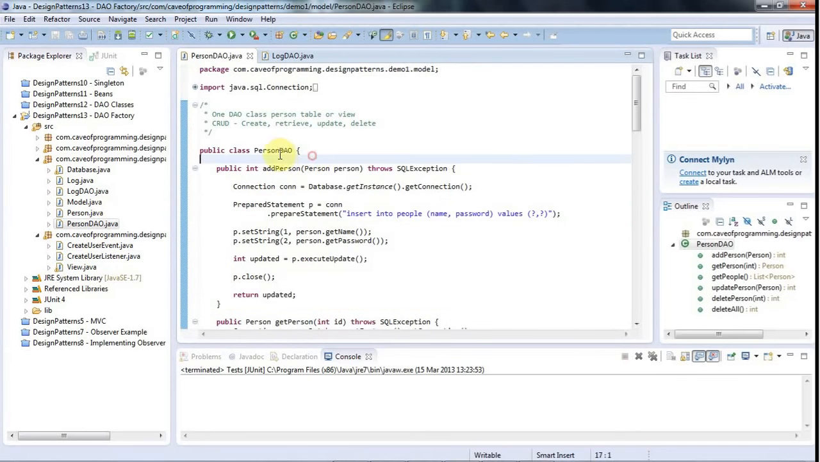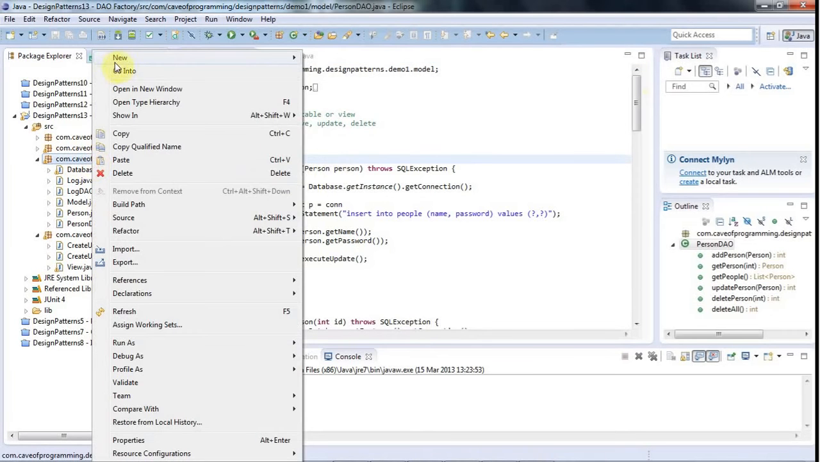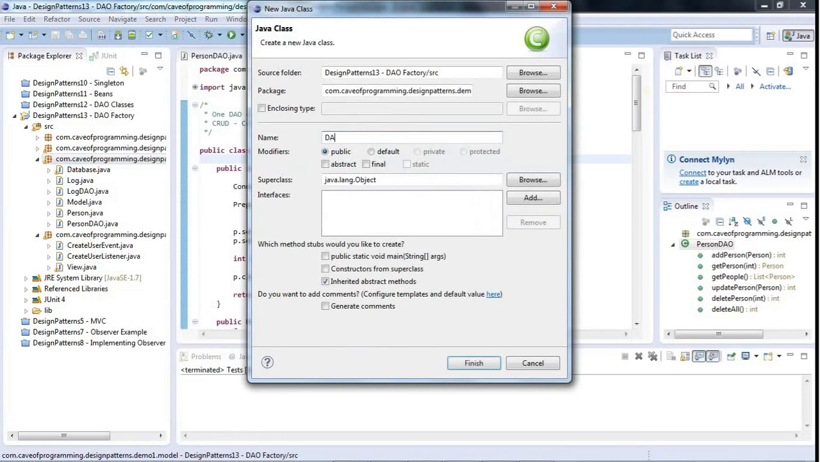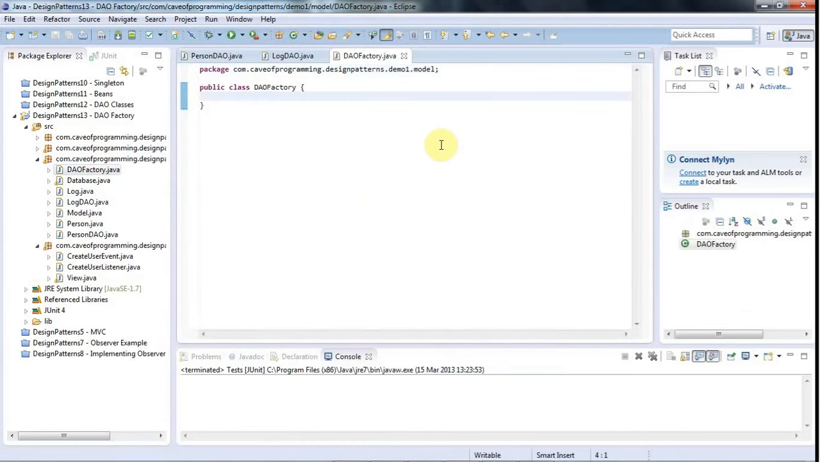And to organize this a bit more, the DAO pattern can be a bit like a pyramid with multiple layers, some of which you may not have. The next layer, if you wanted to add a new layer, would be to create a factory that can actually create these DAO objects for us, and we could call that DAO factory. So I'm going to right click my model package here and create a new class, and call it DAOFactory. Click finish, and this is really simple.